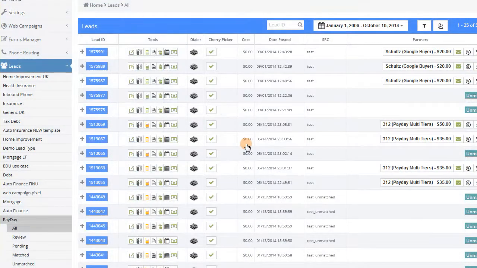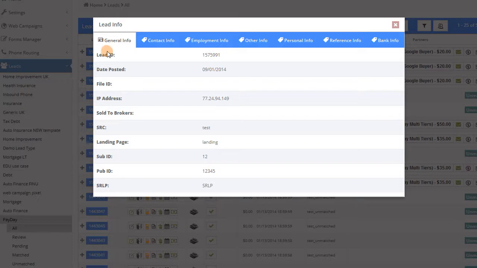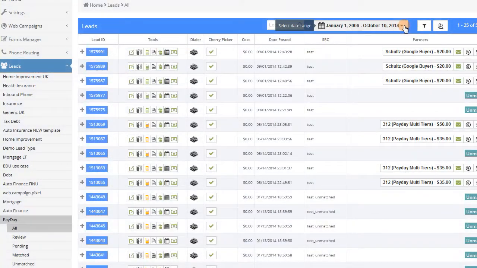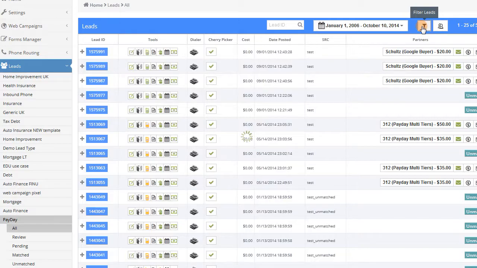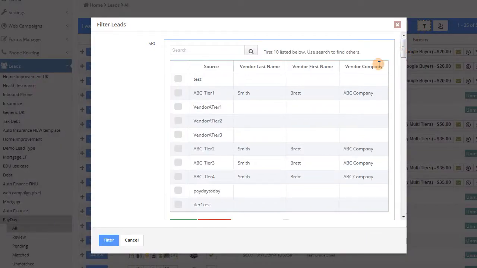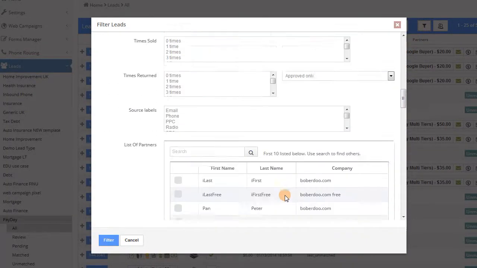Now let's take a look at where it all comes together, not surprisingly called the Leads tab. The Leads tab gives you a real-time view of all of your inbound and outbound leads. From this page, you can see the source that the lead came from, the cost of the lead, who it was sold to, and for how much. You can filter your leads page by either a date range or by using the filter tool, which allows you to drill down by a number of variables that are specific to each of your lead types.